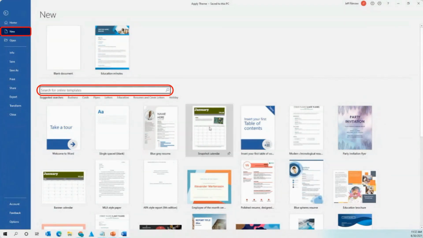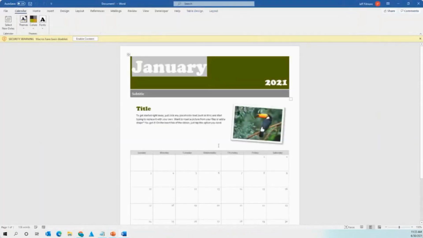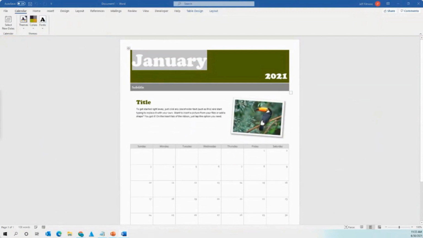And just to give you an example, if I wanted to use, let's say, snapshot calendar, you just double click on it, and there you go. So very easy.